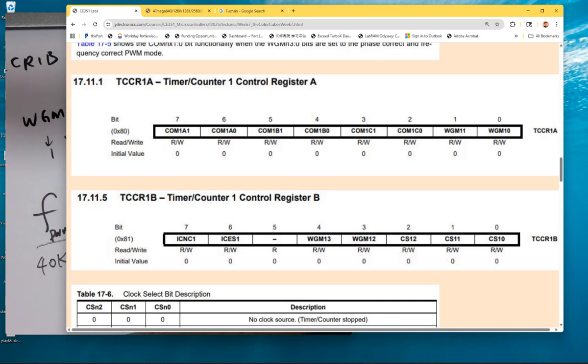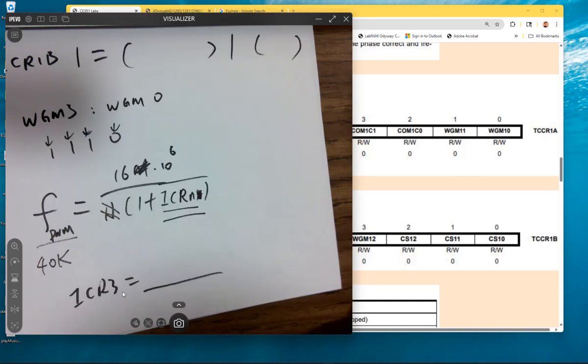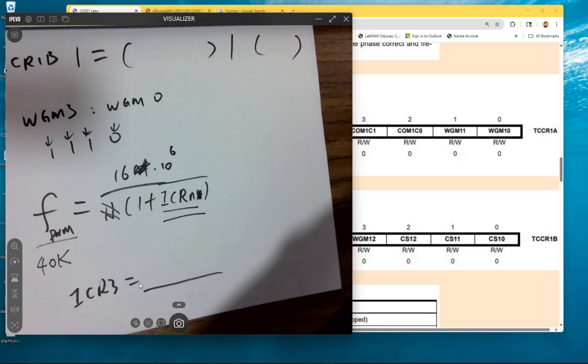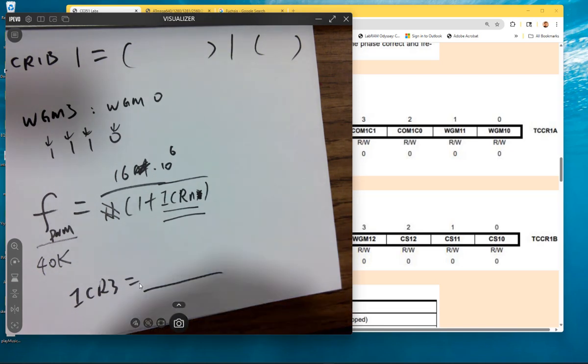So after you assigned this guy and 10%, it's basically OCR3B needs to be 10% of that number. And that's it. We'll finish the following two questions on Wednesday, okay?